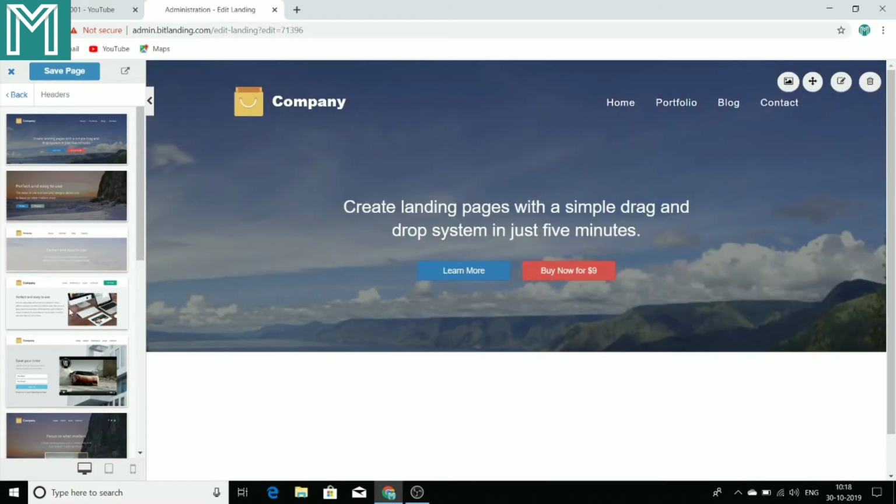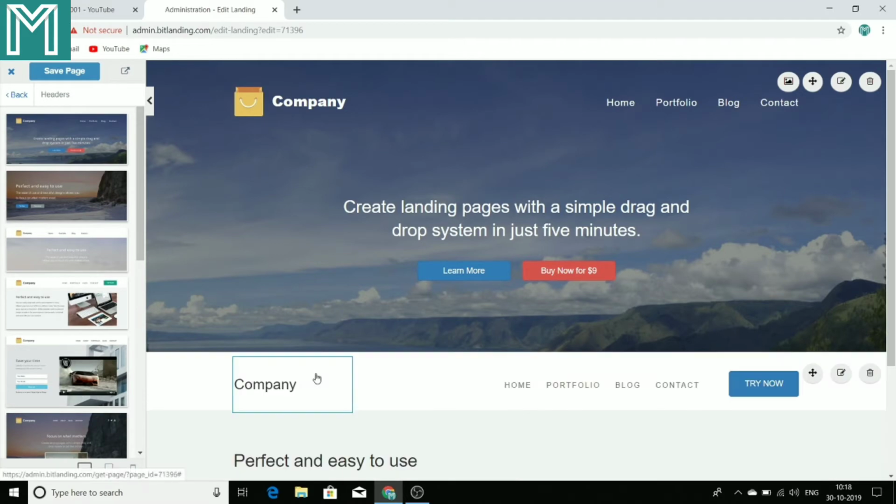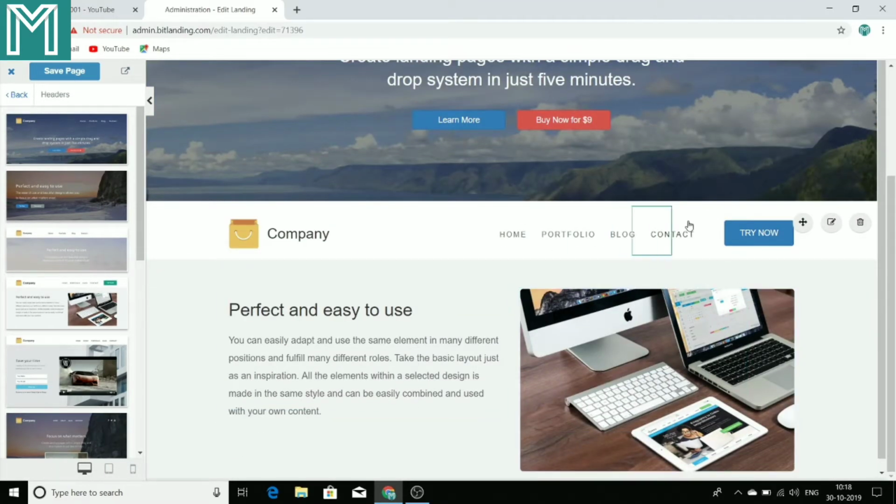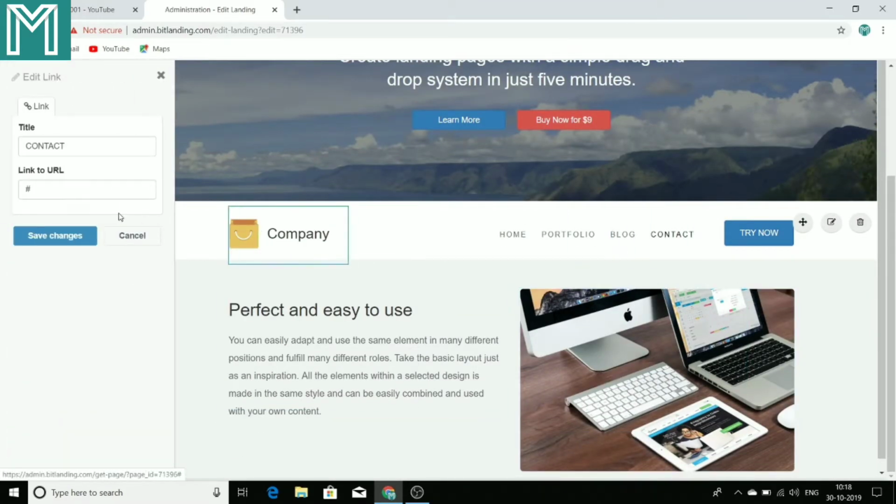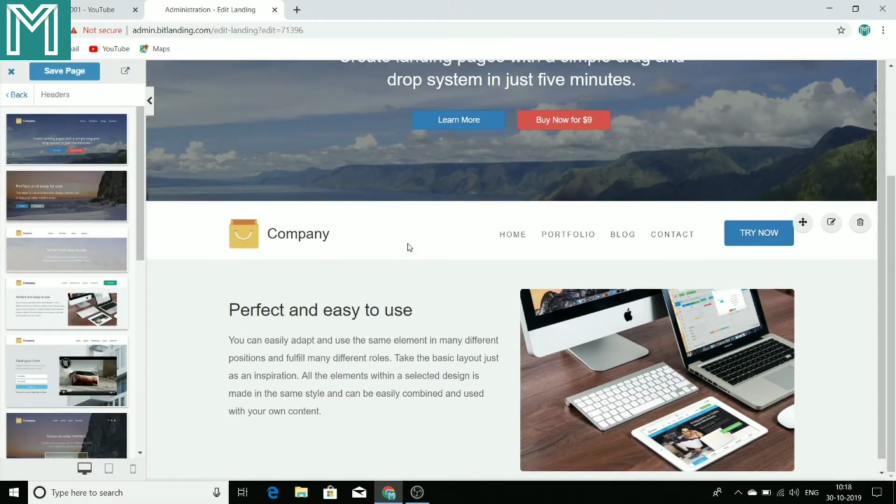See, this is how simple it is. Just drag and drop here. Whatever you want to edit, you can just click over here and edit it in the way you want. And you can even add your link. For example, on this Try Now, if I want to add a link, I would just click on this and I would add my link here. For example, google.com, and just save changes. Okay, then that is done.